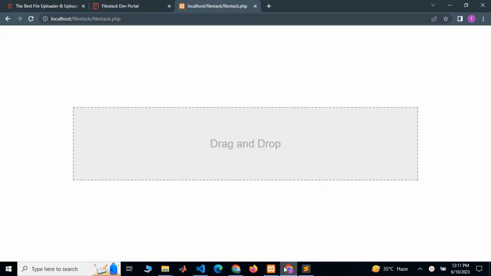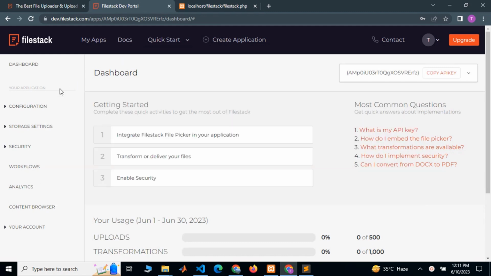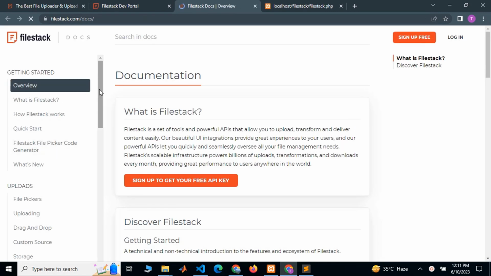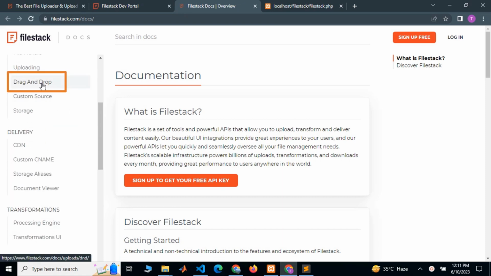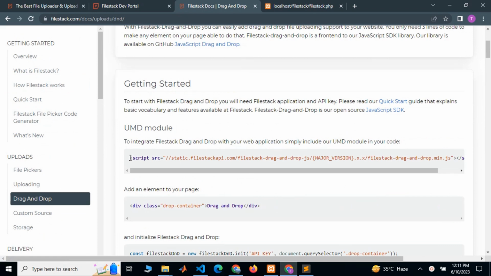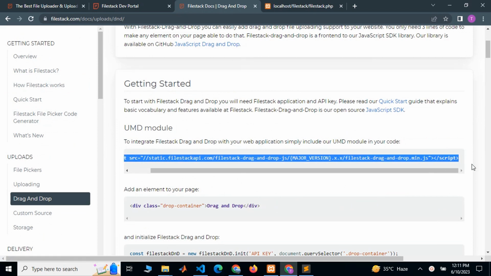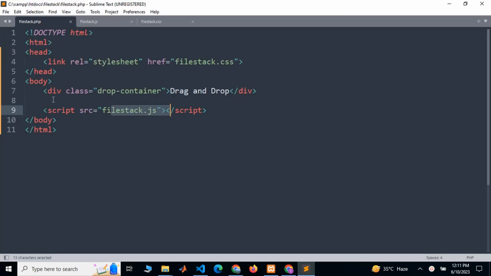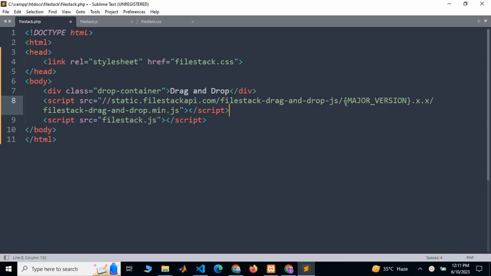Now, we need to add the libraries for the drag and drop feature. So we need to move to the documentation page, and here we are going to find the script for the drag and drop feature. So we need to copy the script and paste it into the HTML code. We just need to modify the version. We are using version 1 in this case.